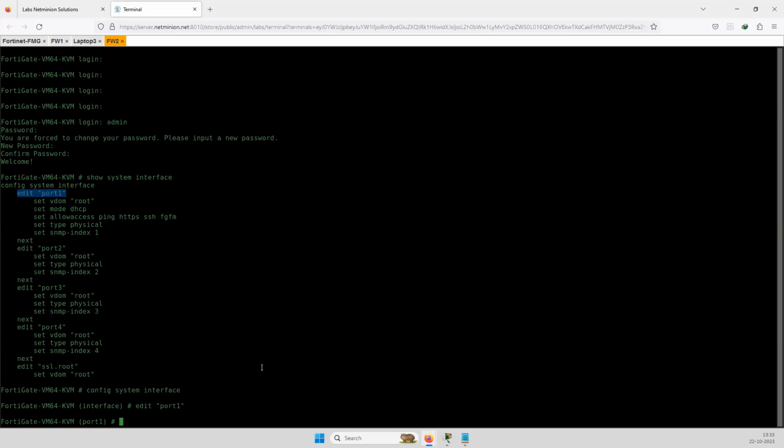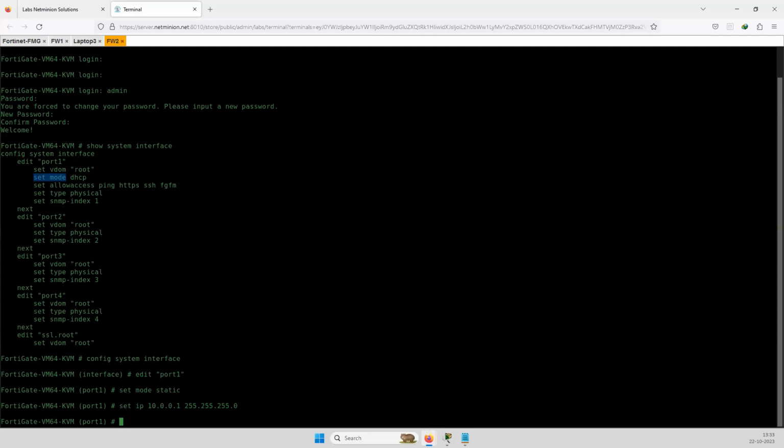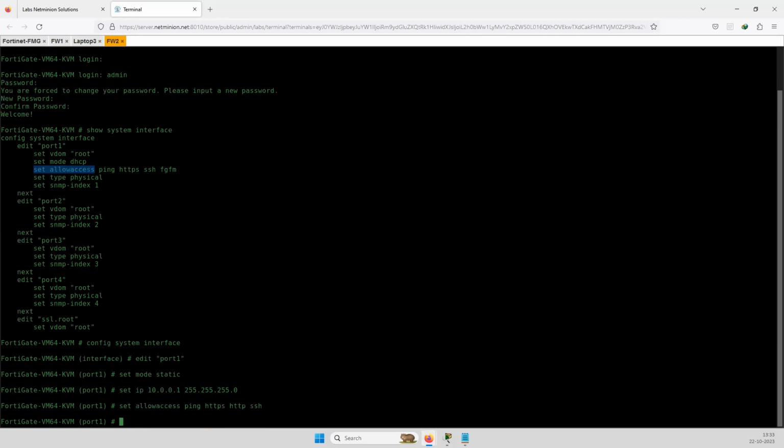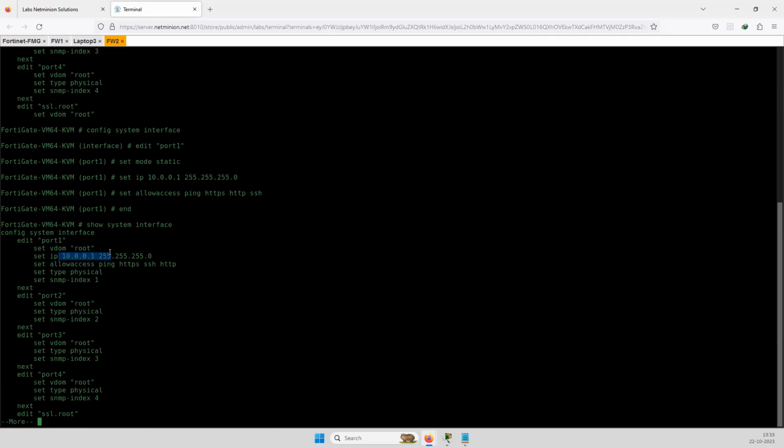So first of all, I would change the mode. This is DHCP, so I would set it as static and then set IP 10.0.0.1 and subnet mask would be 255.255.255.0. Okay. And then I'm just going to allow some of the services. So set allow access. Ping I just want to allow. HTTPS I just want to allow. HTTP I just want to allow. SSH I just want to allow. These are the services I just want to allow. And then I would run the command end, and this is going to be saved. Using show system interface, I can verify. So this has been set.